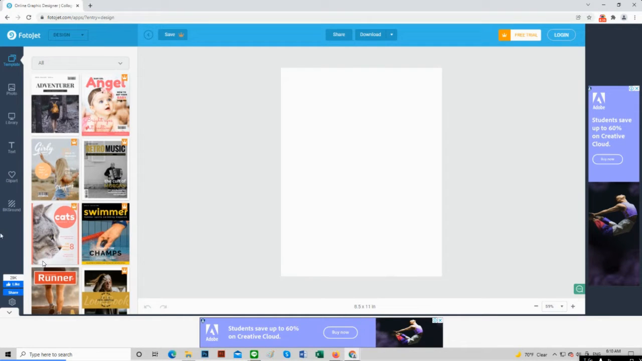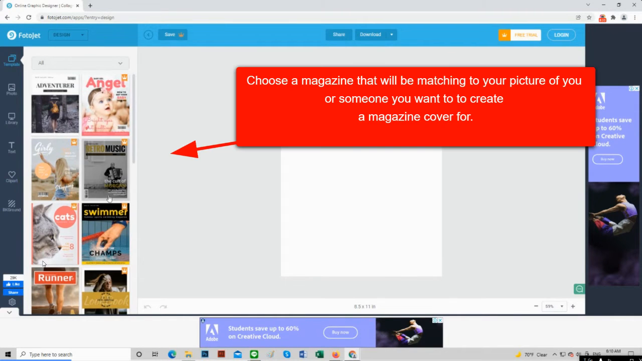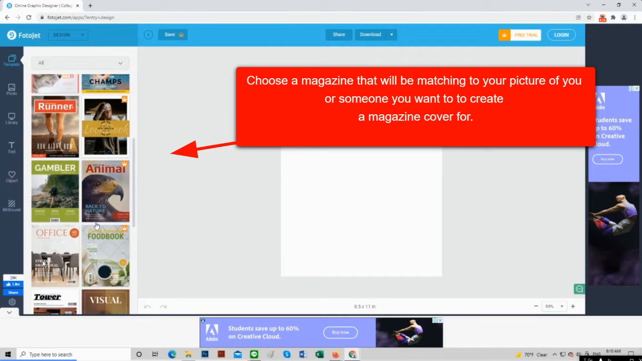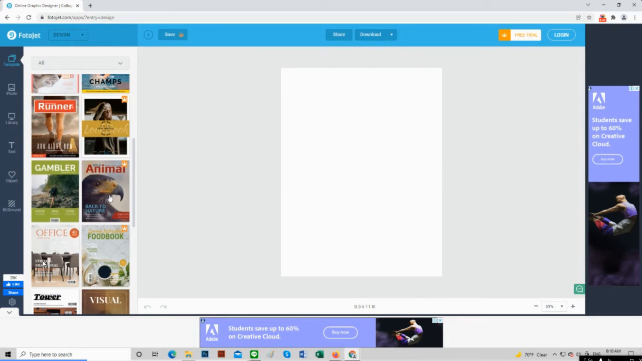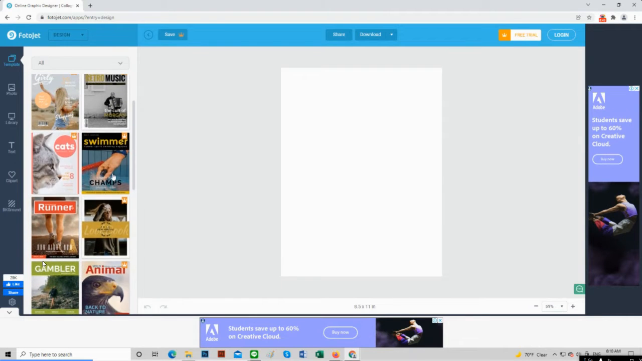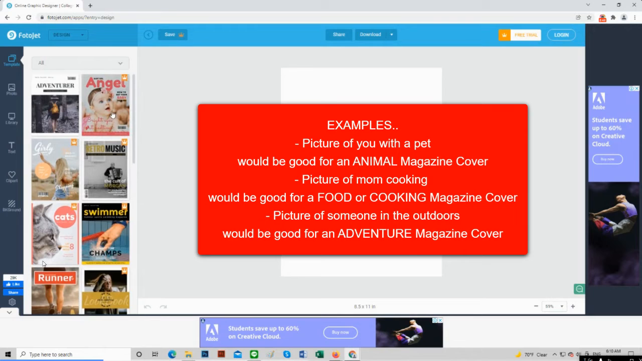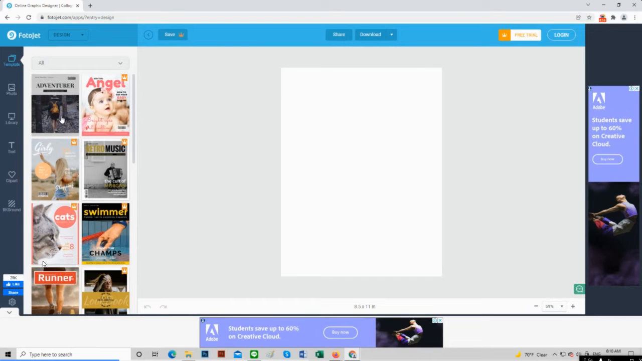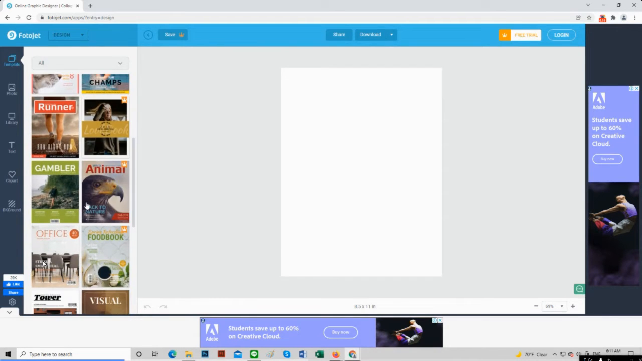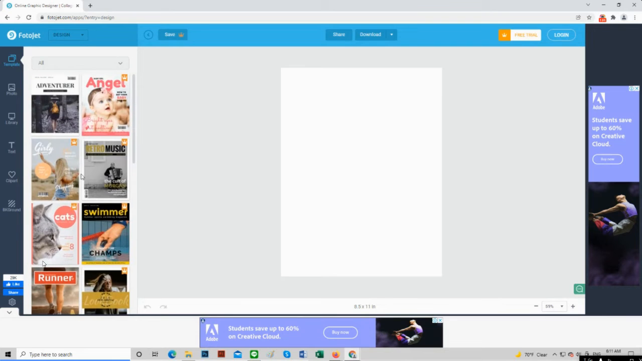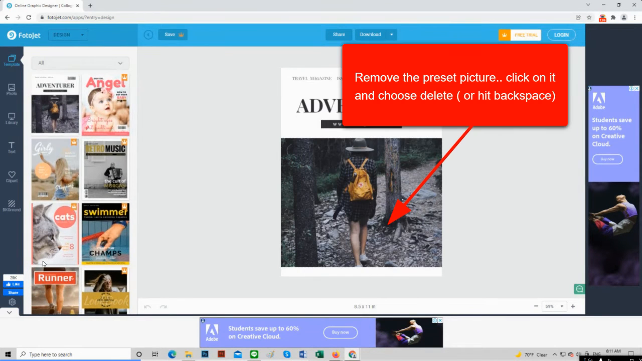And here is our selection of different magazine covers. Find a magazine cover that will go with a picture of you, something, maybe you're holding an animal, dog, cat, or rabbit, snake, squirrel, whatever it might be. That would work good. If you're holding a child, or if you think you're an angel, that would be a good magazine. Something of adventure, swimming. So I am going to choose just this one because I have a simple picture.